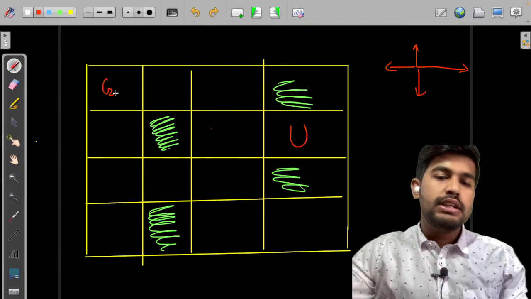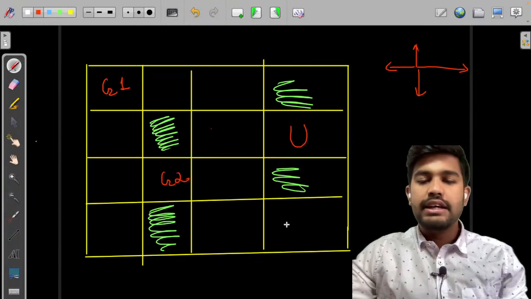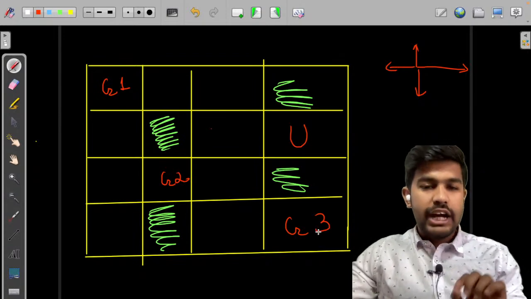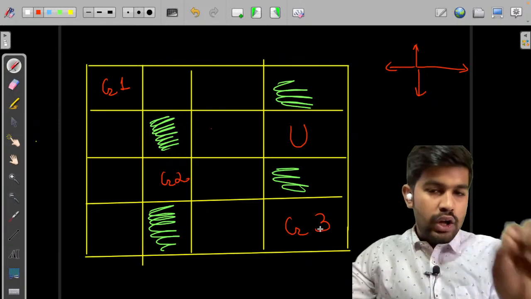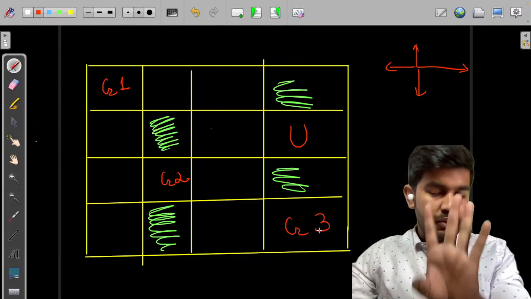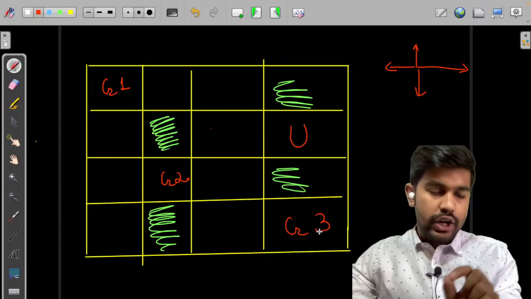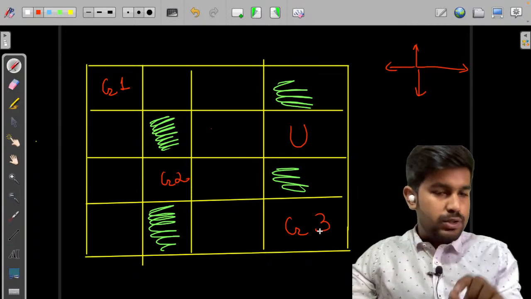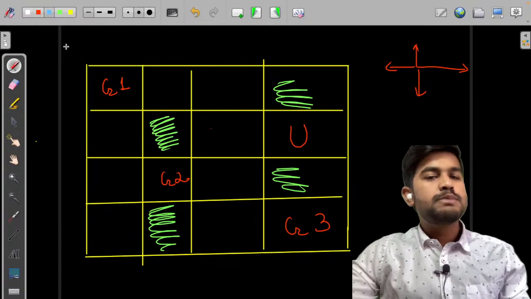Now suppose there is your girlfriend 1, girlfriend 2, and girlfriend 3. We are told that we need to visit all the girlfriends moving in four directions, and we can't hit the blockage. We can't move into the blockage, we can't move outside the boundary, we need to iterate over here also. This is also simple.